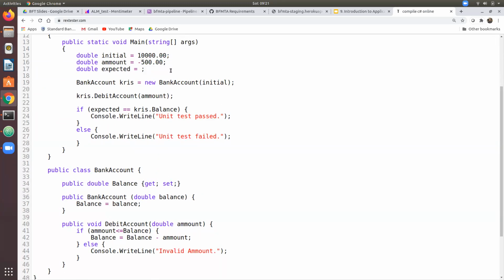Now, if our withdrawal was programmed correctly, it should say minus 500 is not allowed. That's an invalid amount. You can't withdraw negative 500. That's not possible. You're not allowed to withdraw negative 500, right? So what we would hope is that if they tried to withdraw negative 500, the amount that we would expect to have in the account at the end is 10,000, right? Because you're not allowed to withdraw negative 500.